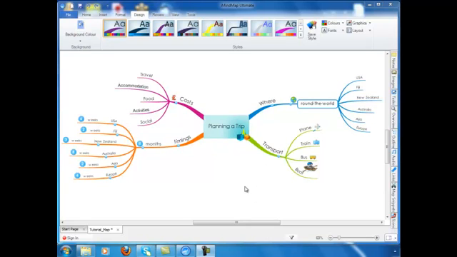In this iMindMap video tutorial, I will demonstrate how you can use the inbuilt styles to change the way your mind map looks. This is a brilliant feature to use to really personalize your map.